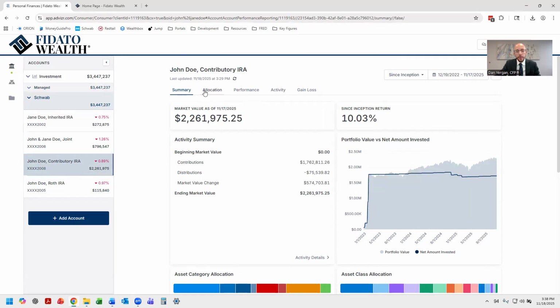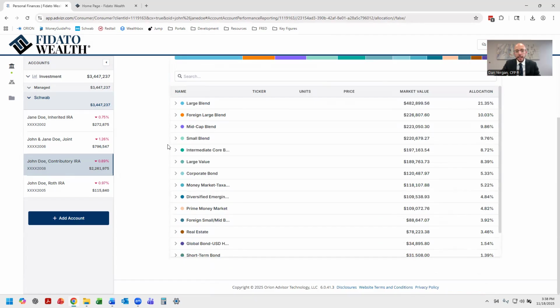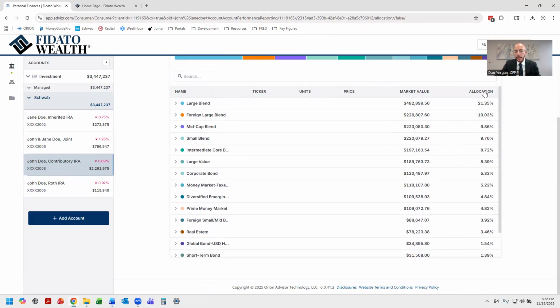And instead of the summary, I'm going to go into the allocation tab. So this is going to give you the 14 different asset classes that Fidato invests in with the addition of cash as well. So obviously they all add up to 100% because we are accounting for the entire account in this allocation tab.